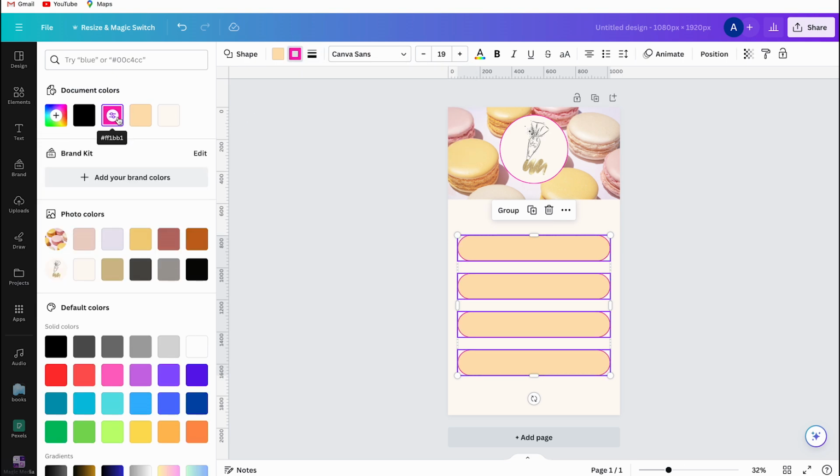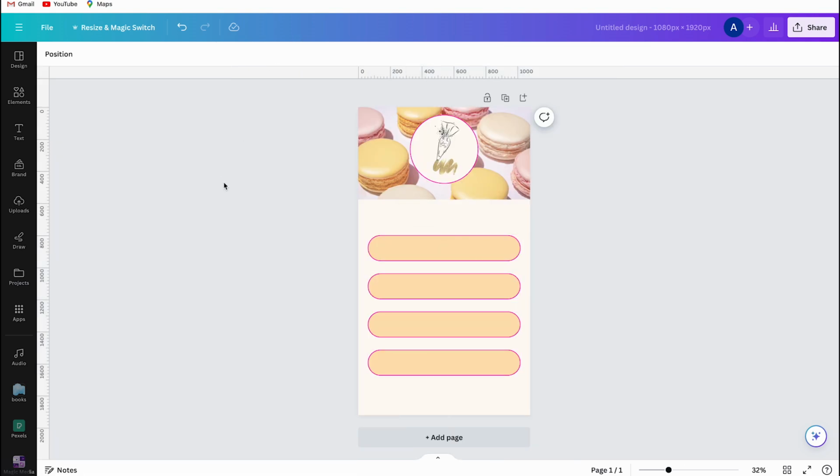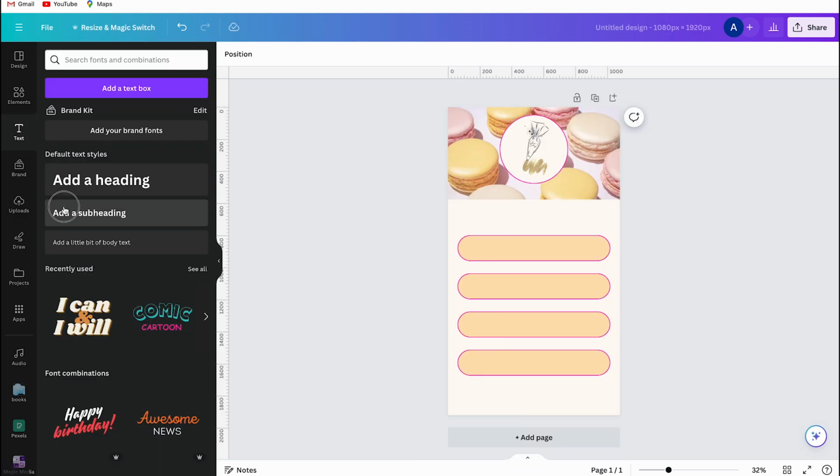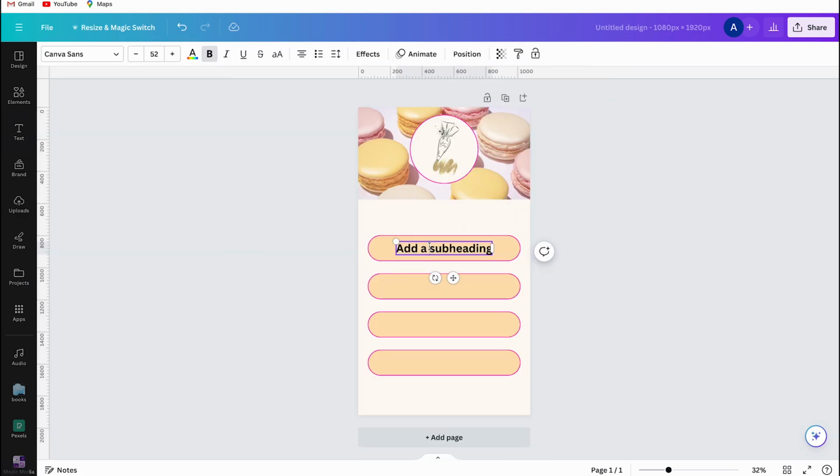Now we'll add text to this button. I select text in the left sidebar. You can also click on the letter T on your keyboard and then you also get the text box. I select the subheading, it doesn't matter which text you choose, and then I type in my text and I use the same shortcuts again for duplicating my text.